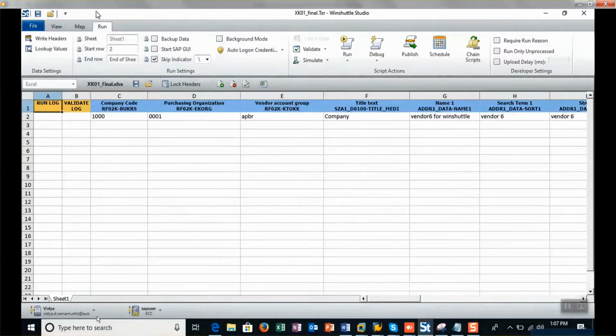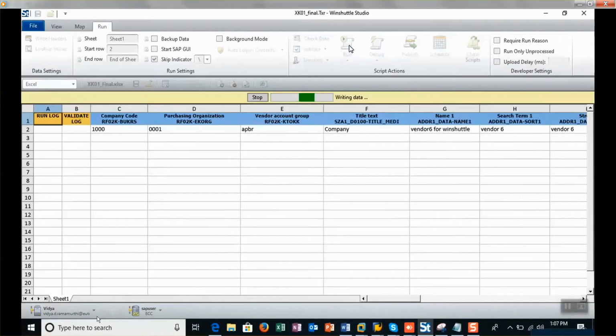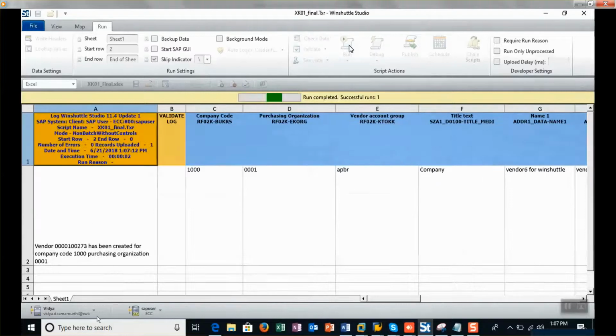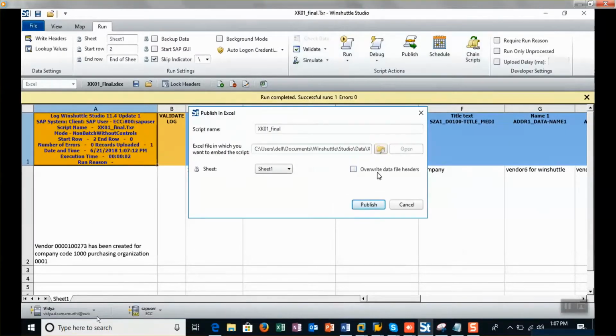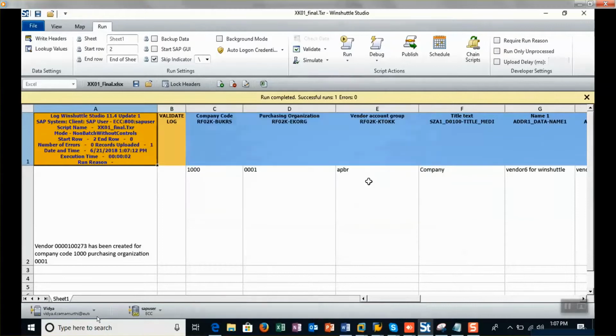You go to the run button. Here you could do testing by clicking on the run, or you could save your file first, and then once it is successful, then you could publish your script. Publishing it means you are embedding the script to the Excel template so that the user will not be required to look for the script in order to use that template. So this is the new functionality of Winshuttle.